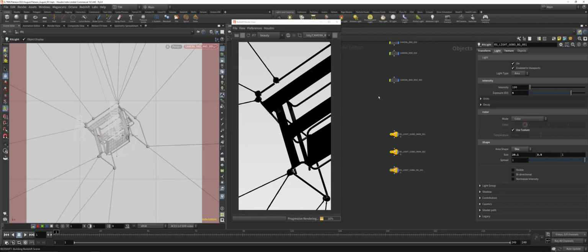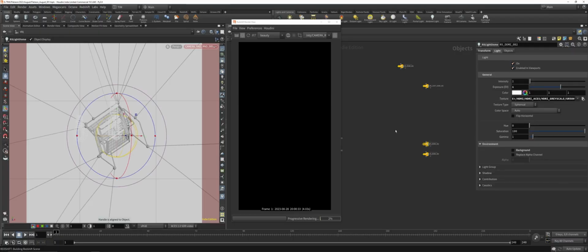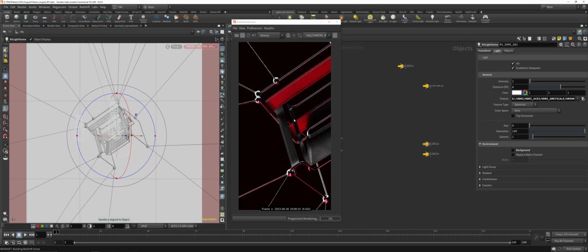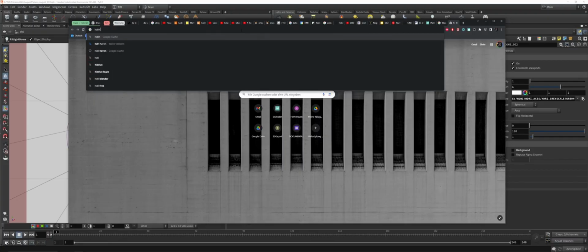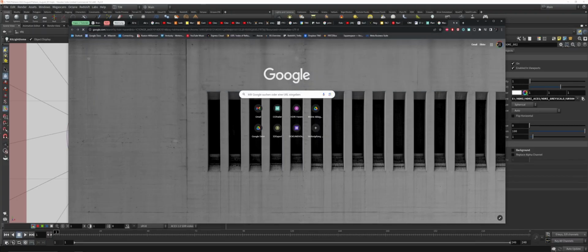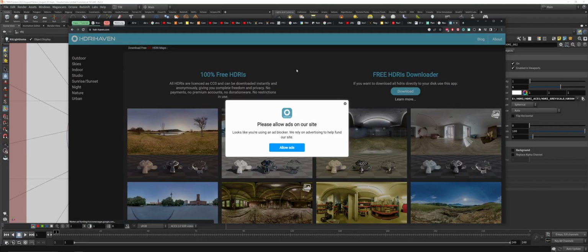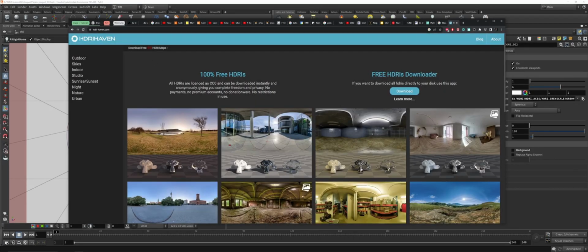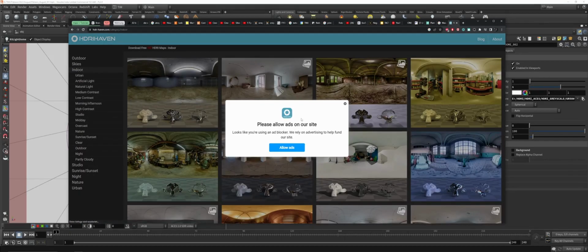Then of course another thing, let's disable all of those and play with an HDR. Those are HDRs, you can just download them. For example, HDR Haven. They got really nice HDRs. For example, currently 572. And the cool thing is you can sort them for indoor.